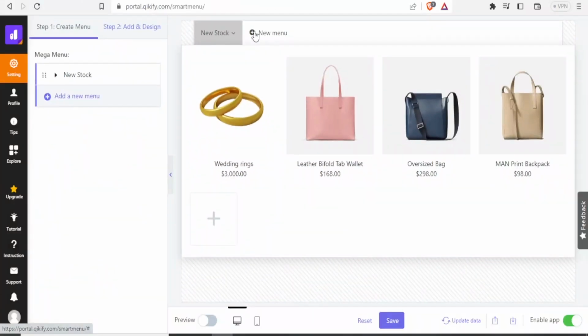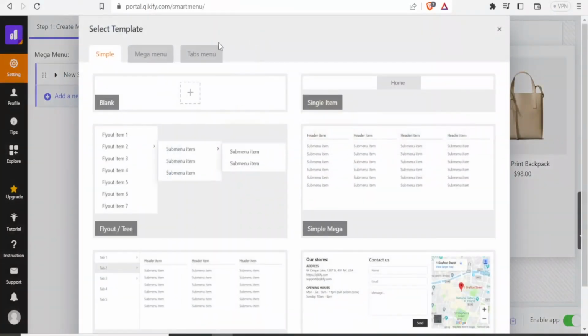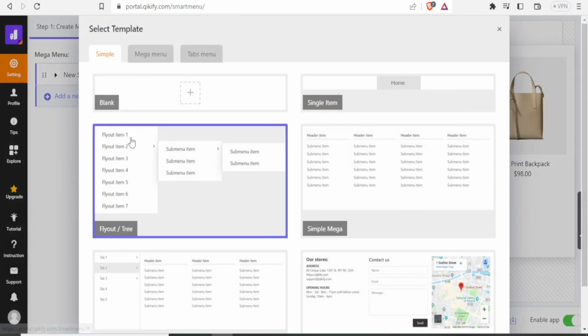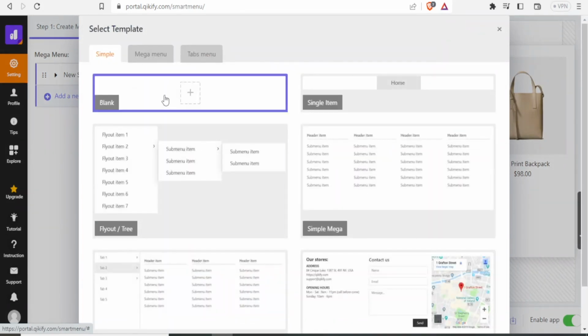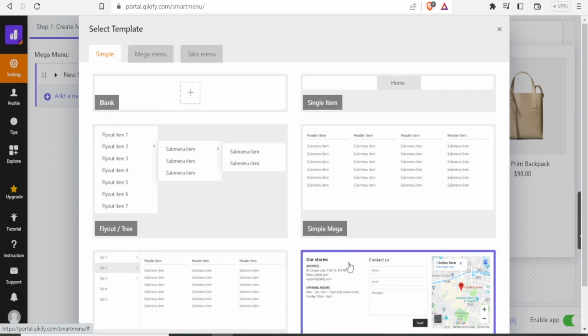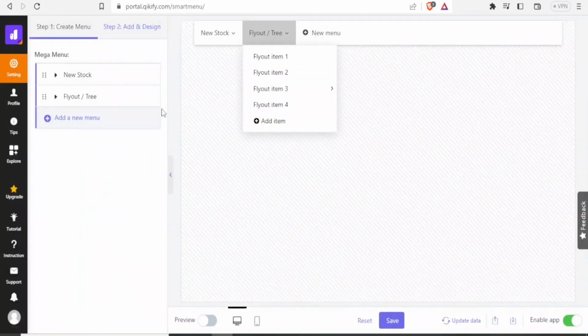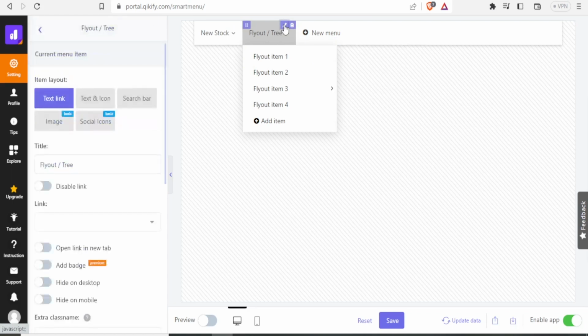So you notice now my rings have been added there with their prices. We can add another menu here. Maybe I'll call that menu about us. So I want it to be maybe a simple one, or a mega menu, or a tabs menu. So let me just use a simple menu. I'll use this one here. So notice now we have our new stock added here. We have a flyout tree called that way. So I can edit that, click on that arrow.